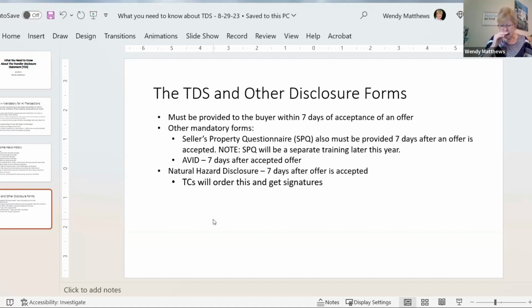So that SPQ is going to be more detail of what they call material facts. Material facts meaning something that somebody would want to know, and it is material to my decision to move forward with this transaction, and I do want to continue to buy the house.